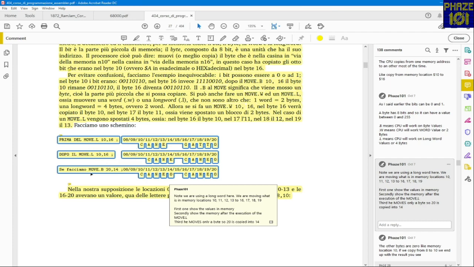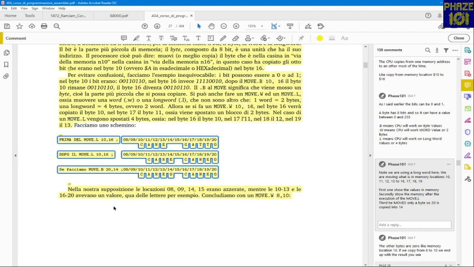Instead of long, he's now doing a move byte, and he's moving from 20. At 20 we had the letter O, and we're moving it to 14. So basically both words become the same now.